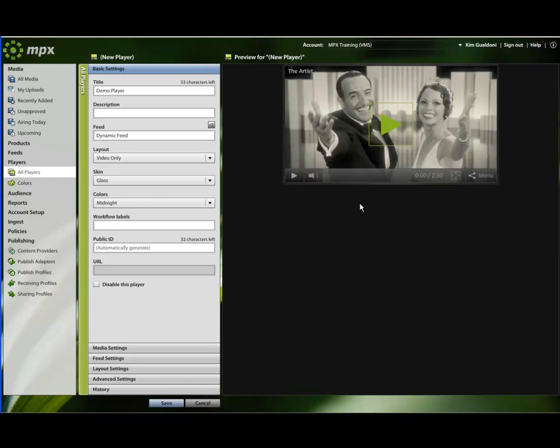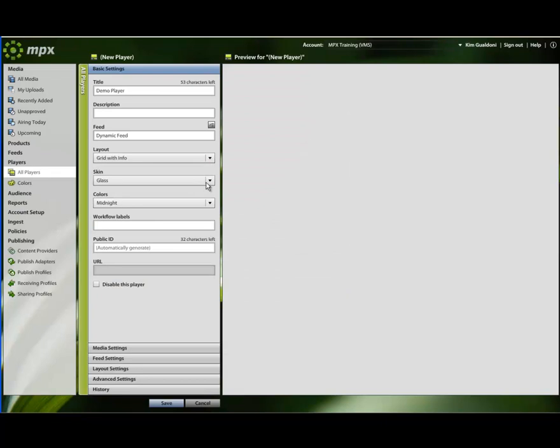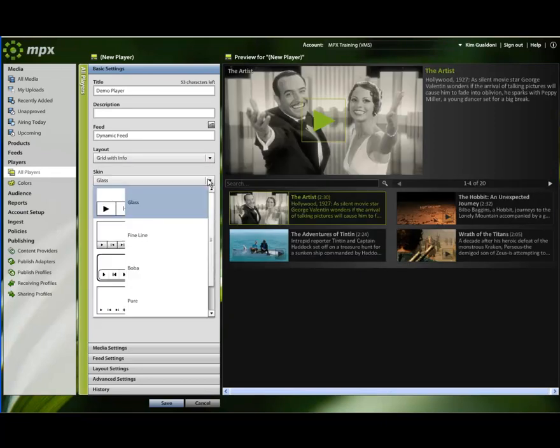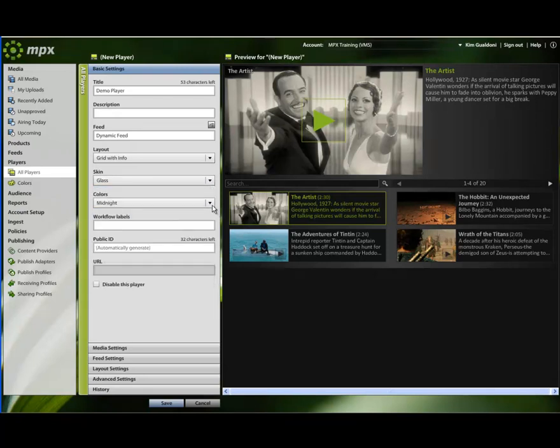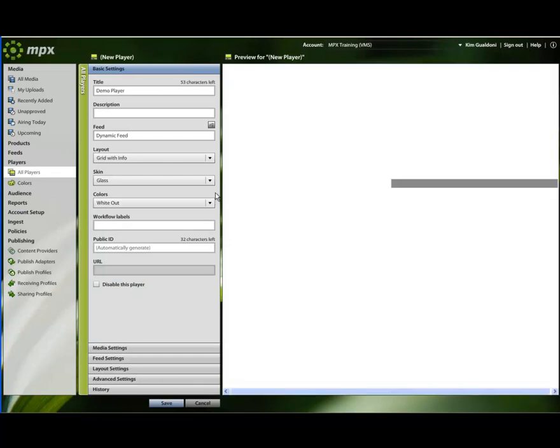The layout menu is where I can choose a layout for the player based on several different layout templates. They are listed in simple, video only, down to all components. I'll choose Grid with Info. Then I'll select my desired skin, and then choose a color scheme from the templates. The templates give you a nice preview of your current player displayed in that color scheme. We'll talk a little later on how you can create your own color scheme to add to this list.